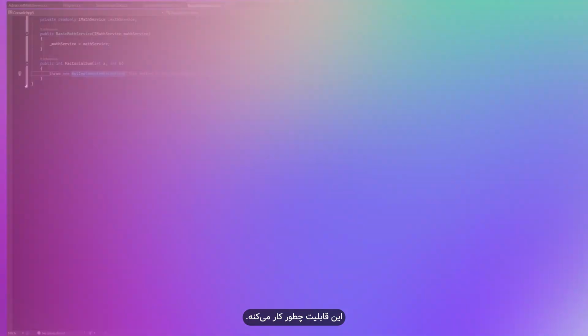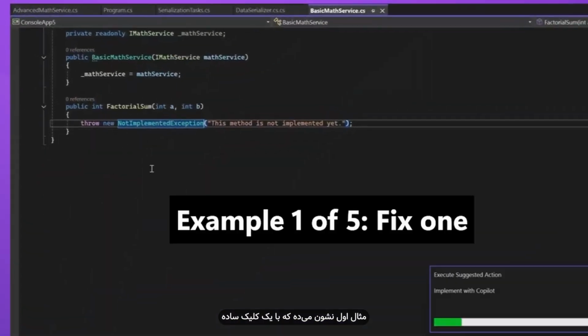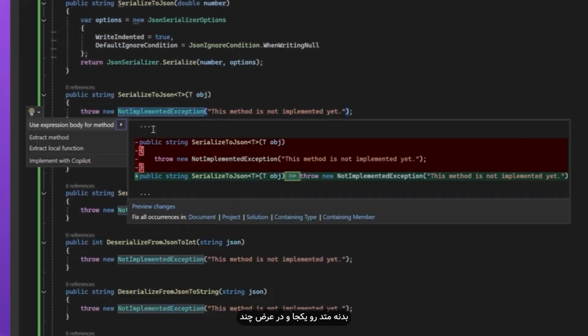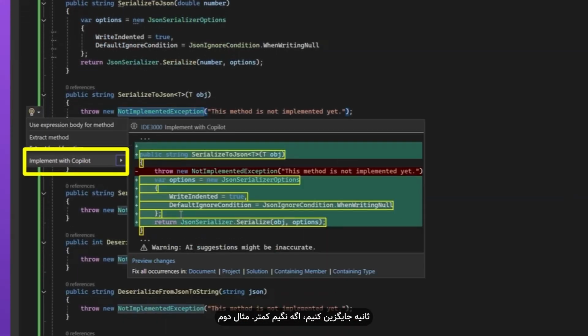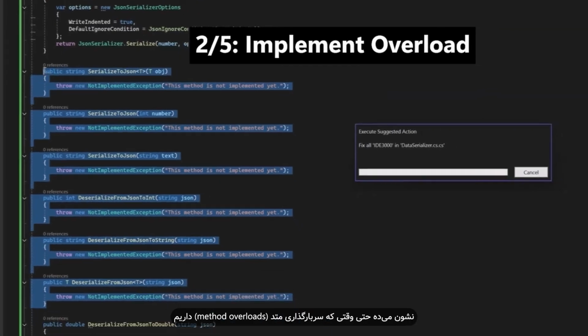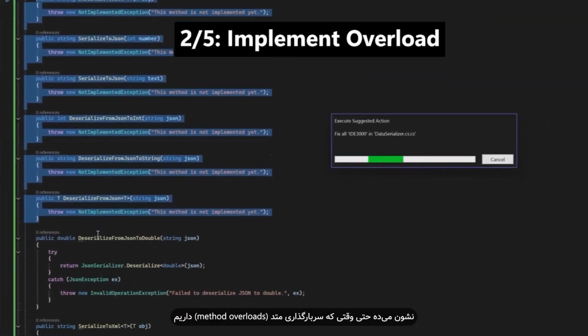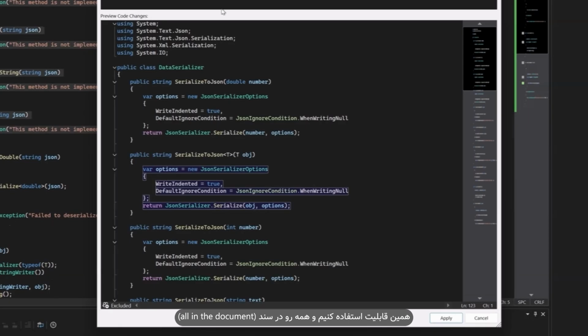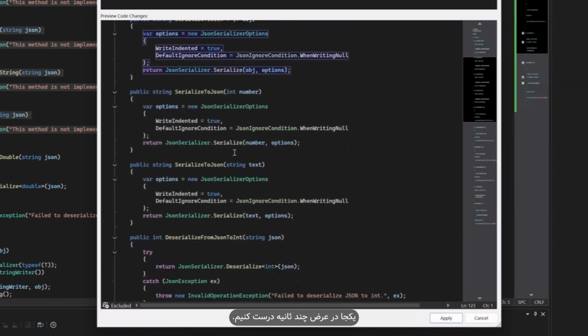I can actually show you with example how this capability works. So first example shows with a single click of a button, we can replace the entire method body in one go within a few seconds, if not less. The second example shows even when we have method overloads in the same containing type, we can use the same capability and fix all in the document in one go.